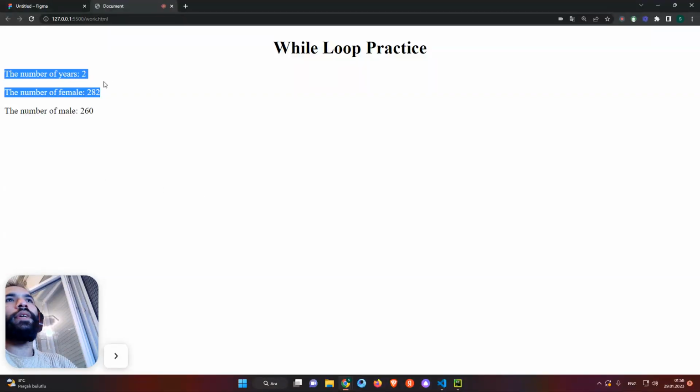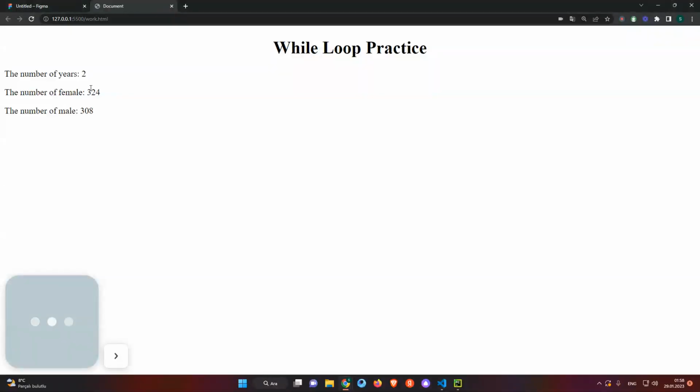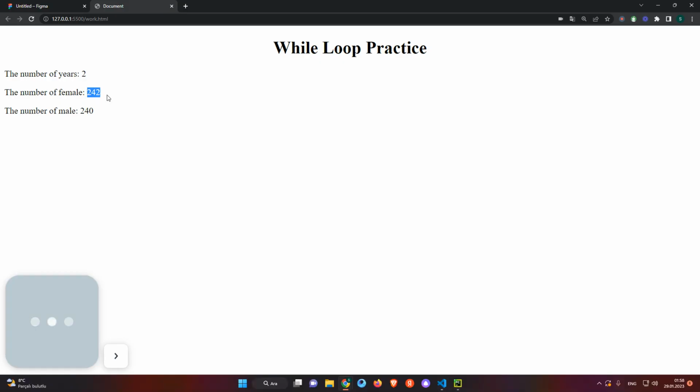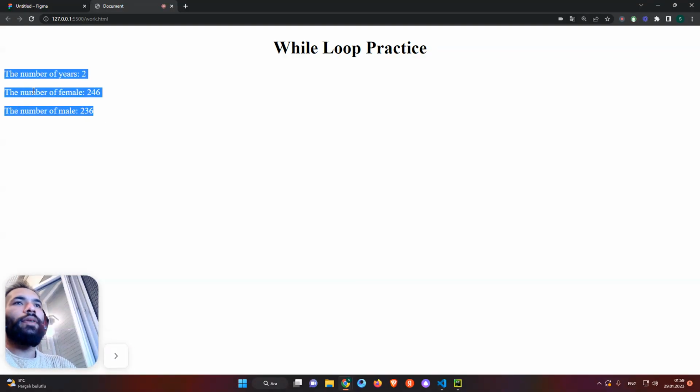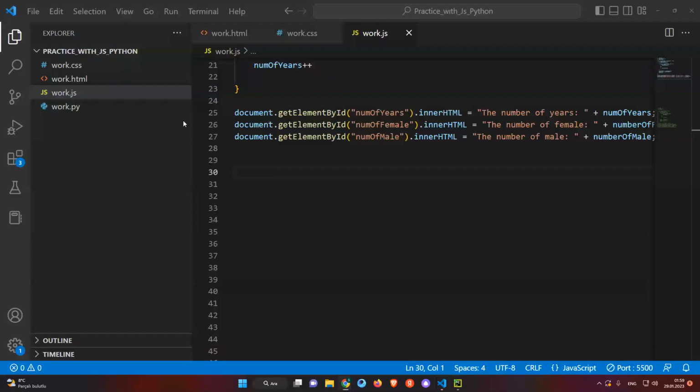Okay, the number of years is 2, the number of female is 282. It generates other numbers. Can you see that? Each time it's generating random numbers. 324, 242, 246. Each time it's generating different numbers. It is something in the 2 years we can reach this number of the female and the male. I think you got it.